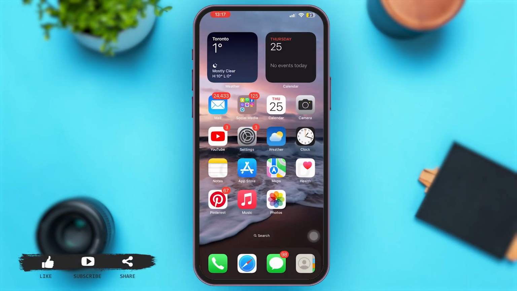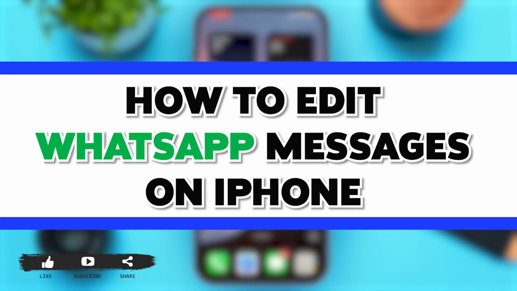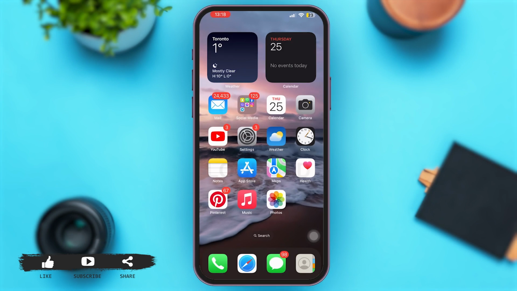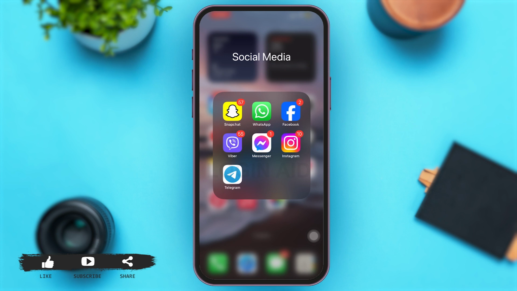In today's video, I'm gonna show you how to edit WhatsApp messages on iPhone. So now without any further ado, let's begin with the steps. First of all, launch the WhatsApp app on your mobile device.